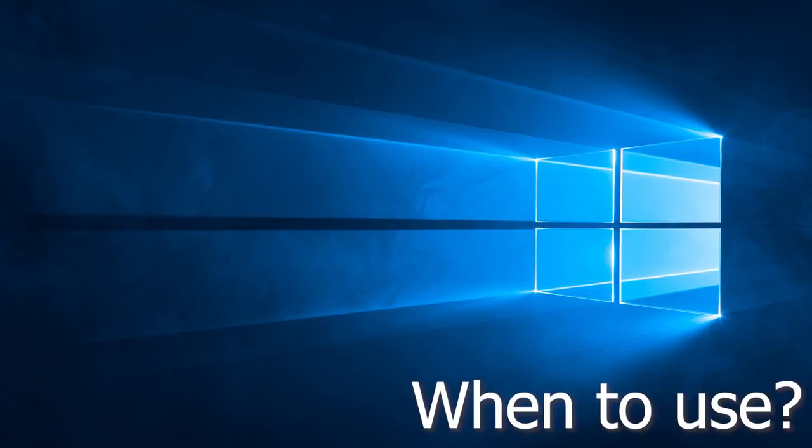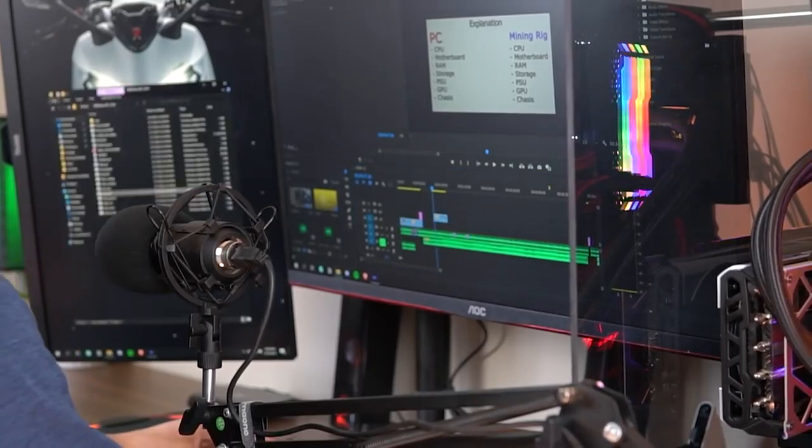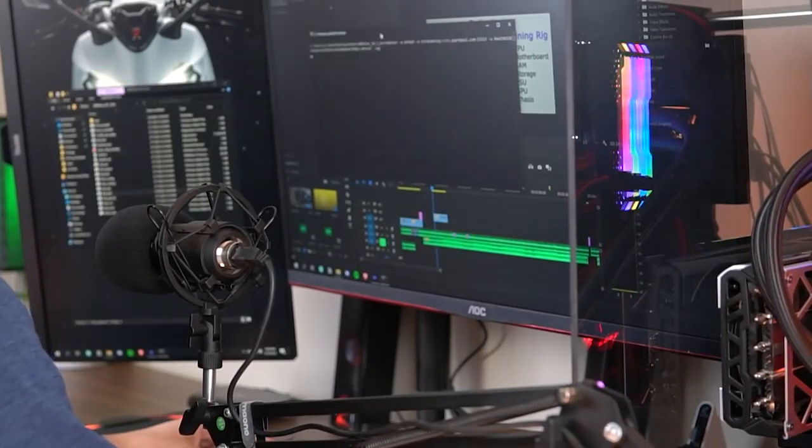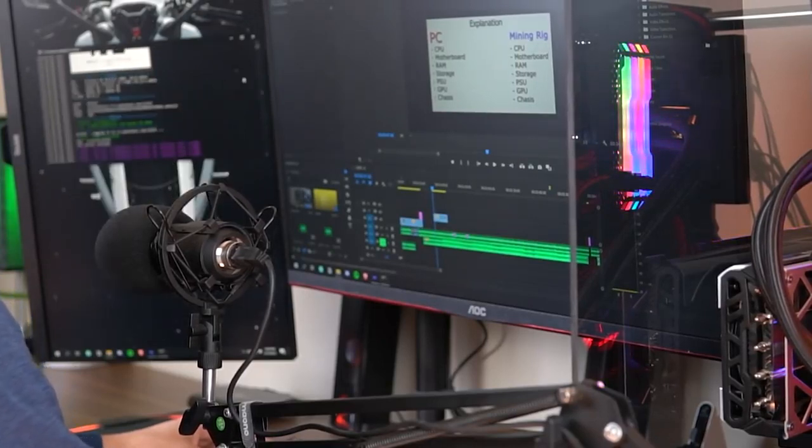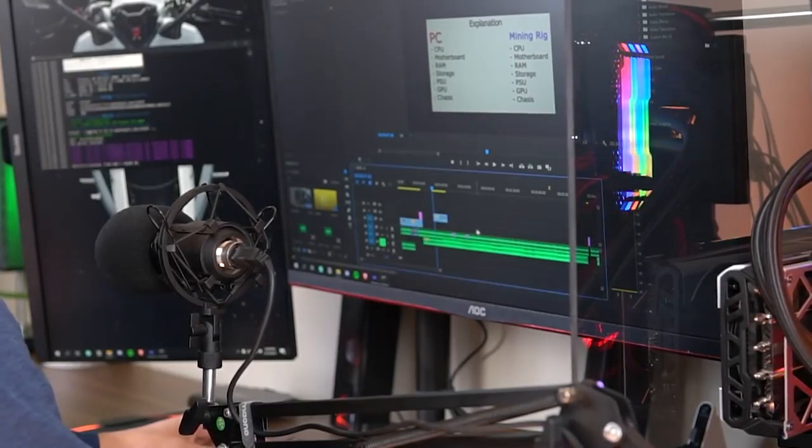If you are new to mining and you just want to stay on Windows, especially if you're planning to use this mining rig or PC as well for personal use, then yes, Windows is a good choice because you can mine as well as surf the web or do whatever you want on the PC or rig.